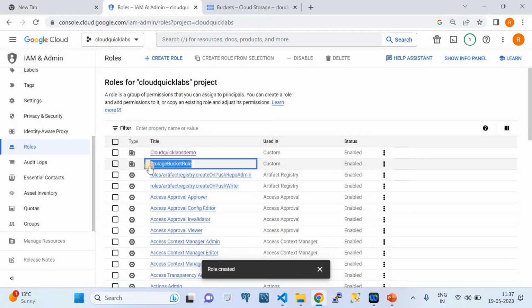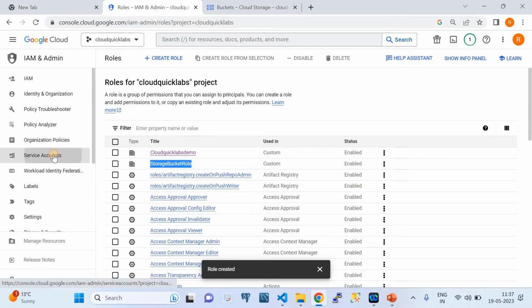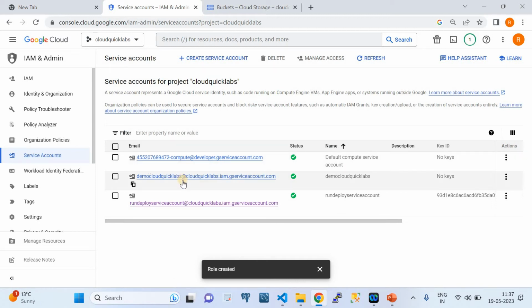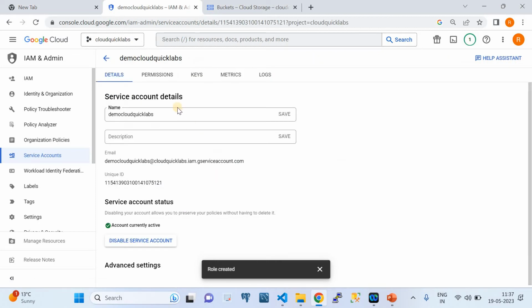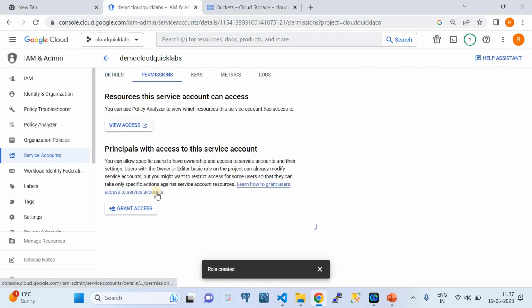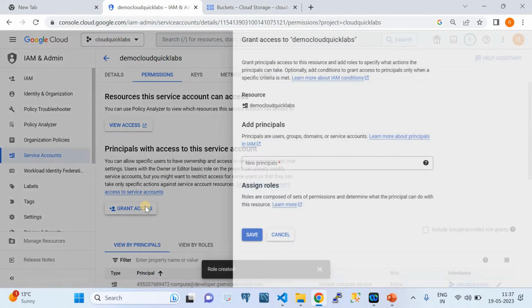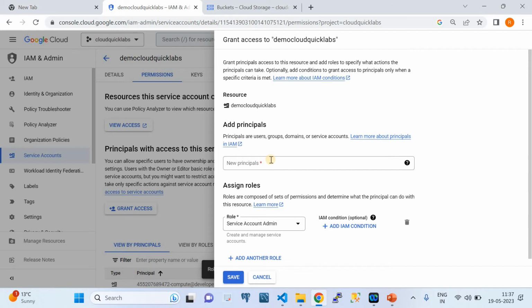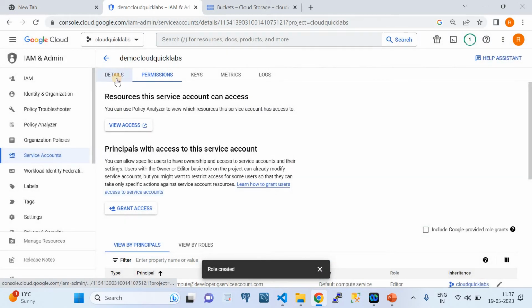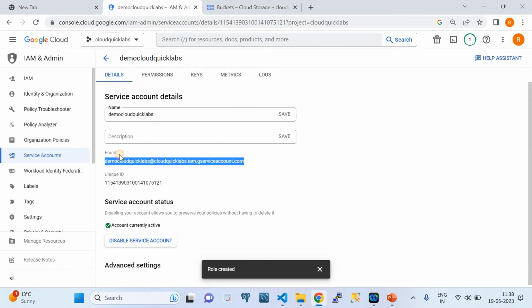Now we use this storage bucket role and give the permissions to our service account, right? The service account is nothing but under IAM admin. So I'm going to go to that demo Cloud Quick Labs service account, go to the permissions, and go to grant permissions. And for this case you need the SPN, the email address. Okay, so we need an email address while granting the permission.